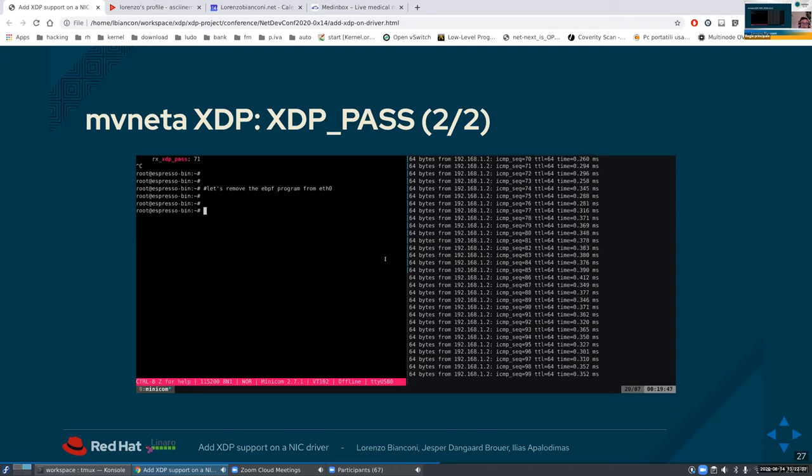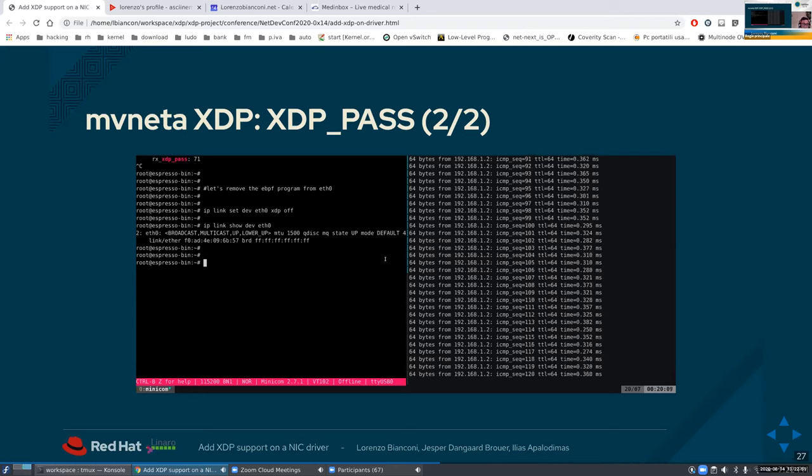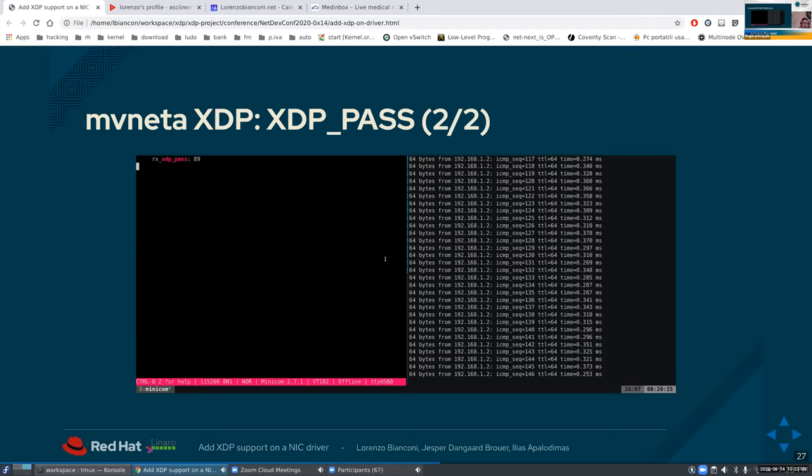Now let's remove the eBPF program from eth0. Okay, the traffic is still flowing. And as you can see, there are no more eBPF programs on eth0. If we try to dump again the same XDP pass counter, now the counter is stuck since there is no program on eth0. So it worked as expected.